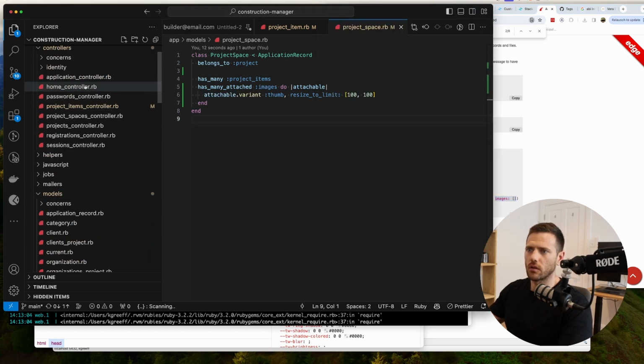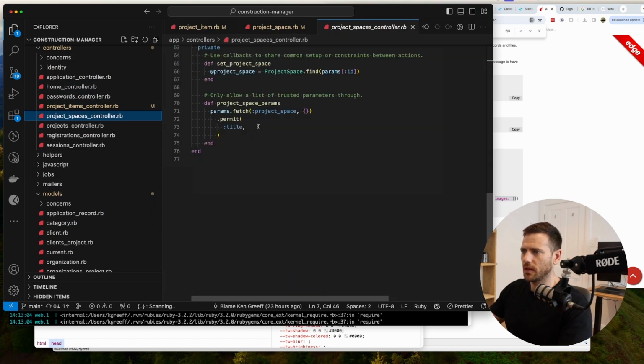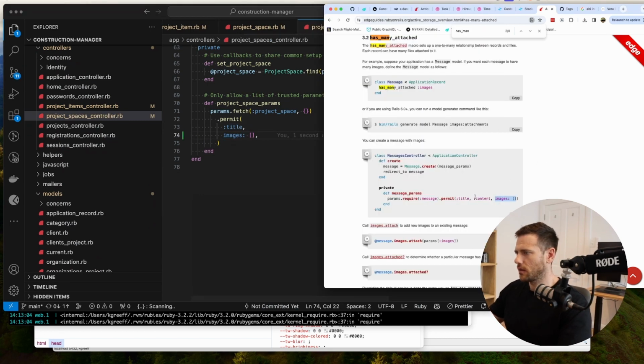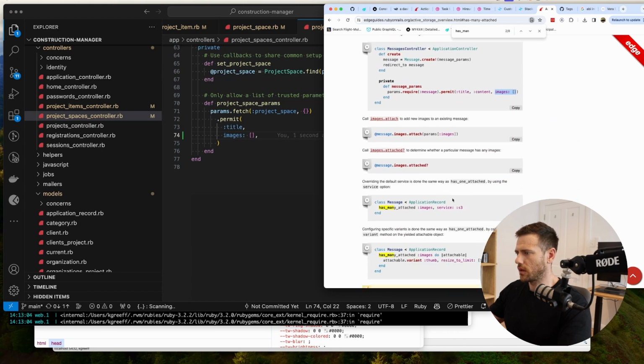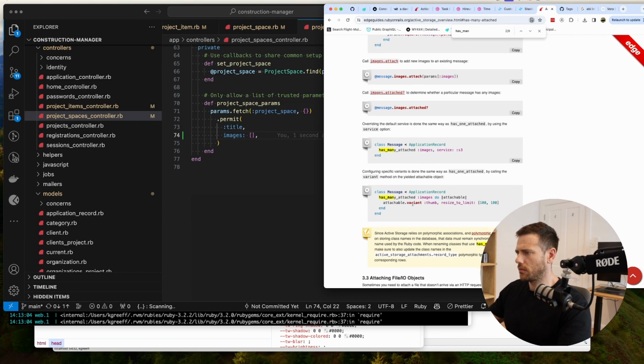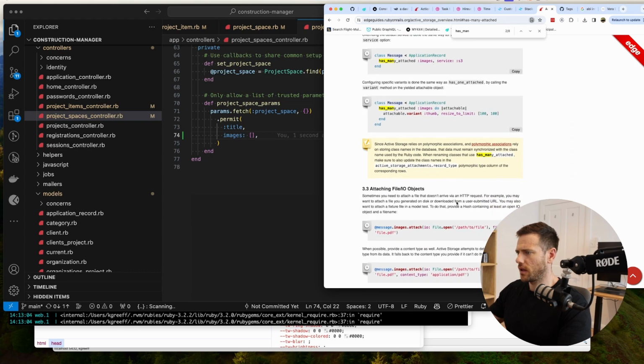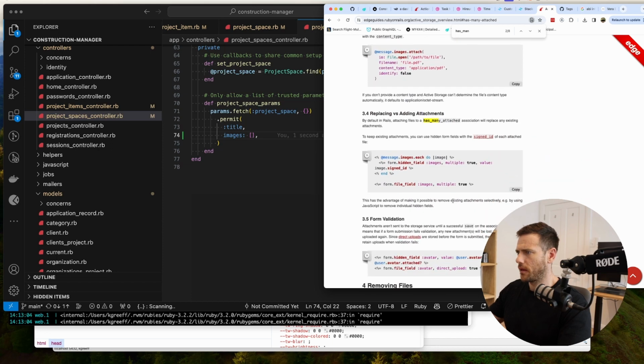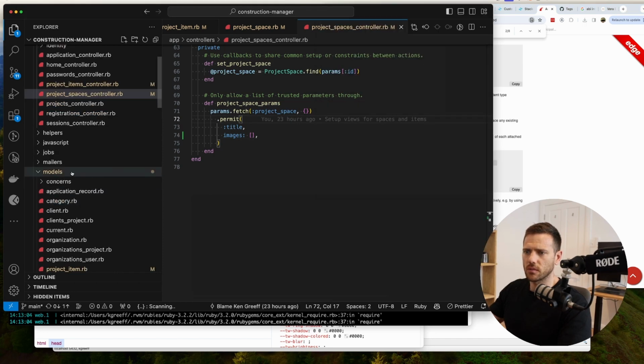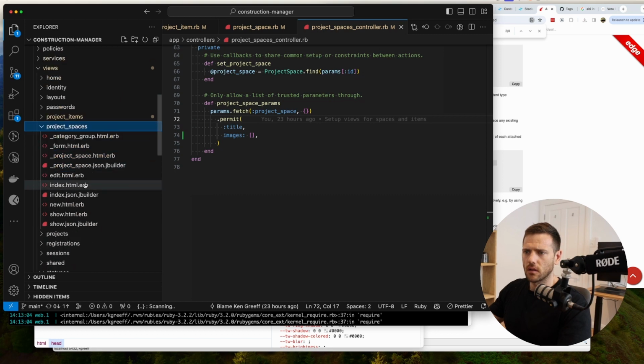So if we go into our controller, project spaces, and we need to permit images as an array, that always has to come near the end. If it doesn't come near the end, it doesn't work properly. So just make sure you do that. The variants are there. Replacing versus adding, or replace. So we want to keep the signed ID of each file. Okay, so when we want to do this in our form for project space, form.